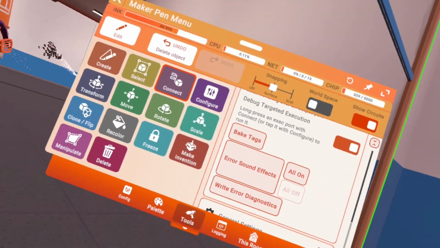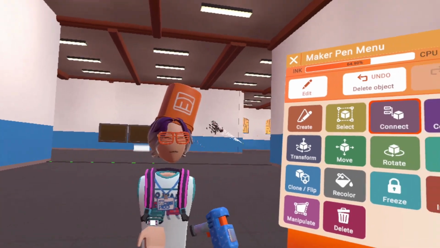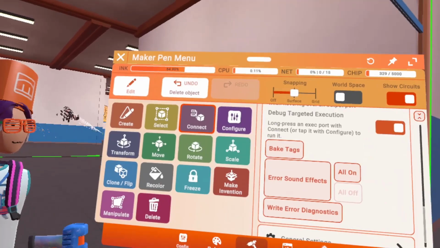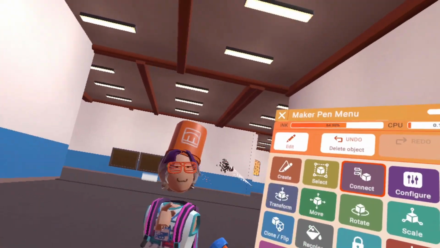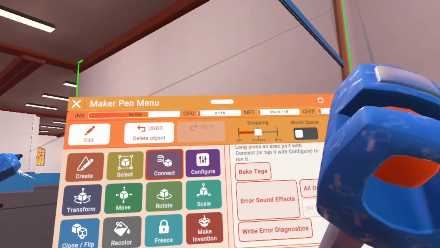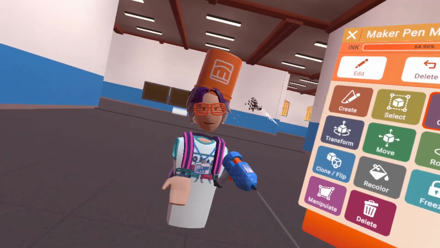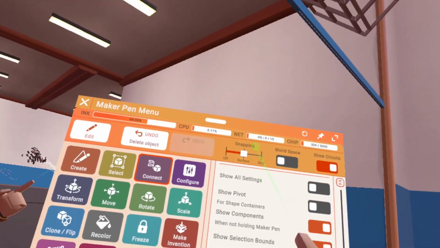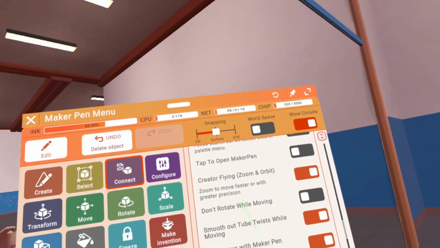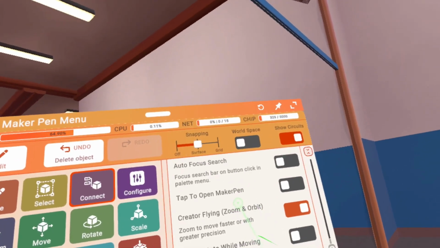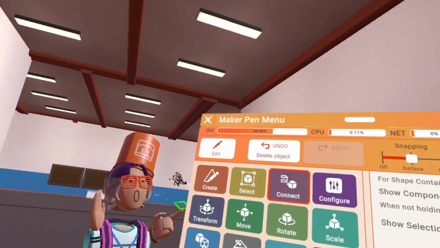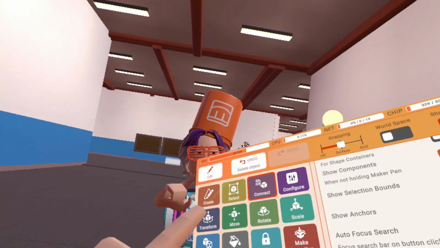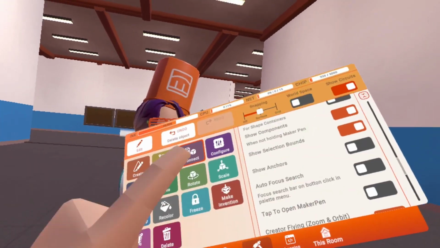Next, you might want error sound effects on. I have mine always off because they do get a little annoying, but you can have them on just to hear if there's any errors happening. Right error diagnostics, there's nothing really good about that. Now, in general settings, there's nothing we really need. The only thing I sometimes use is show components when not holding maker pen, because when I unhold my maker pen, everything over there still shows. So yeah, that's basically it.